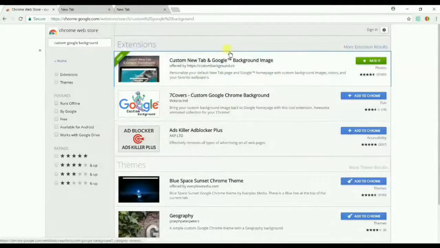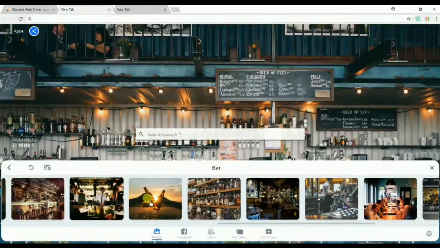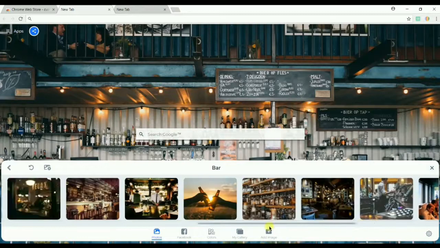This extension helps you to change the boring background look which Chrome has got by default. It has a huge variety of backgrounds to choose from. For example, here I've chosen a background from the bar category.